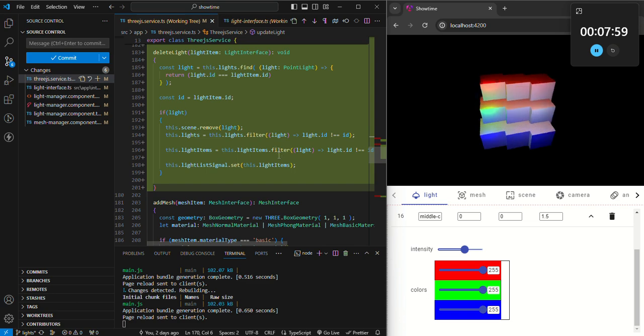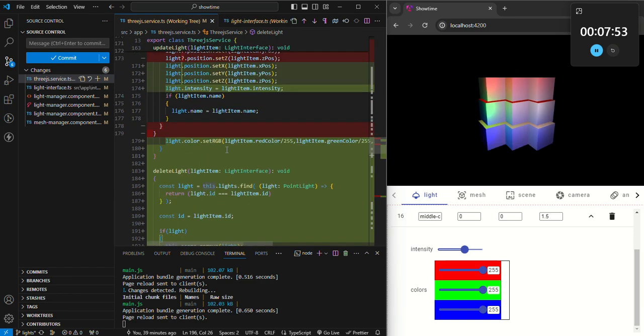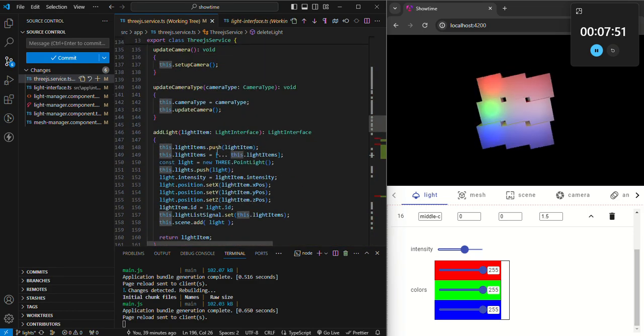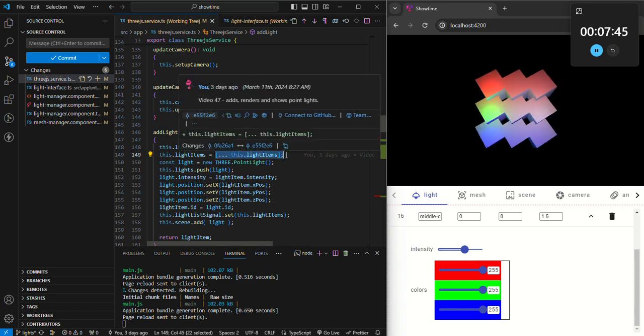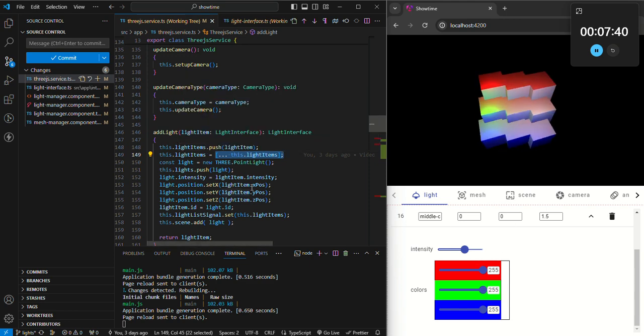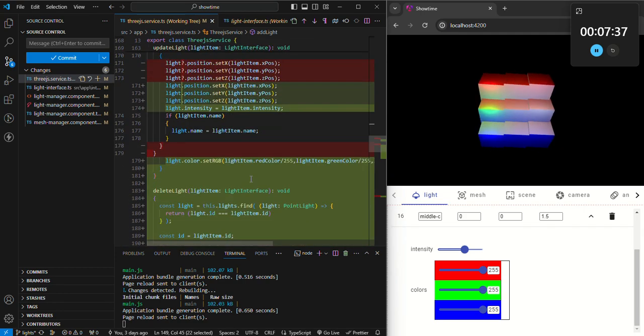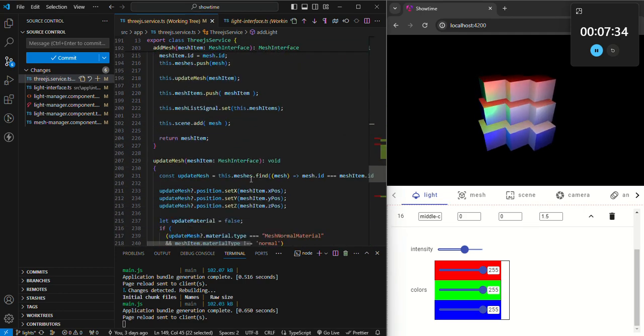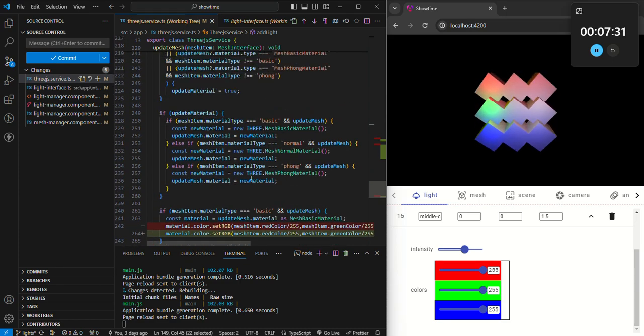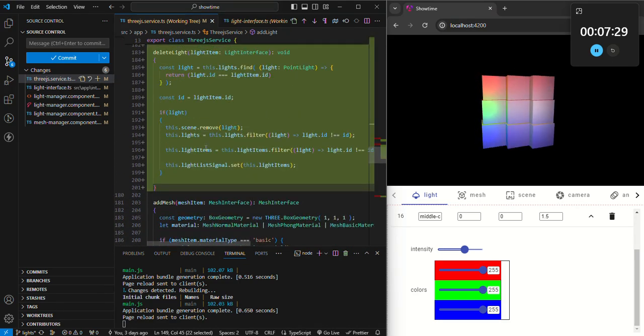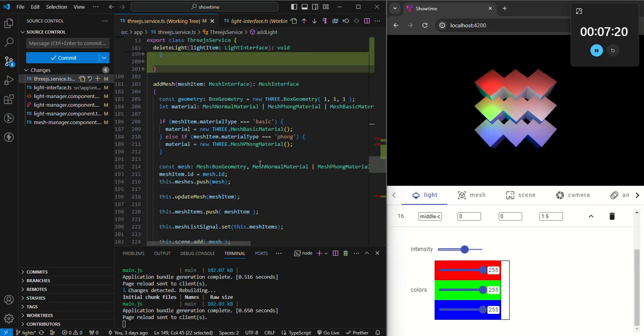Now, what really blows my mind is how we do not need to. On the add up here, this would not work until I put it into a new array, to basically inform the table that there's a new array, and then it picks the updates up. But in delete, we don't need to do that. Delete seems to get caught without creating a new row in the light item. So I don't know. That'll get fixed. But for now, to get it to work, you have to.